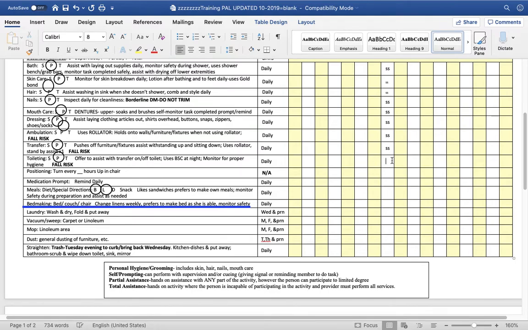Toileting is going to be your next task, and you'll see she's partial. You have to offer to assist with the transfer on and off the toilet. She uses a bedside commode at night, and you're going to monitor for proper hygiene, okay? And remember, she's a fall risk, so she could fall if she went to the bathroom by herself. Stand close enough to be able to help her if she needs it. And so now you can mark that she went to the bathroom and she did that safely.